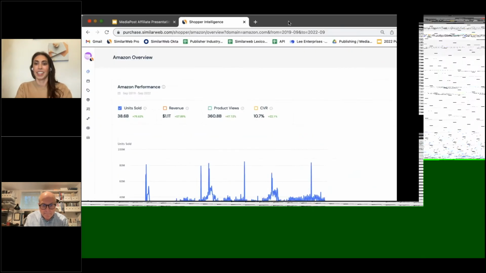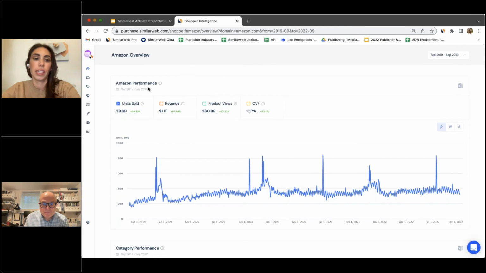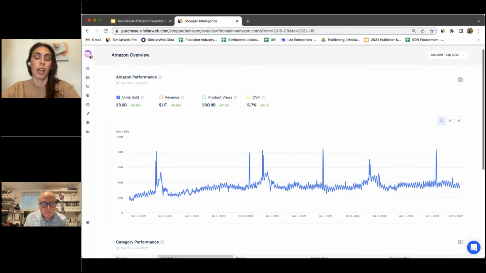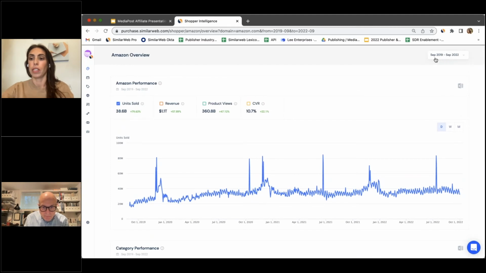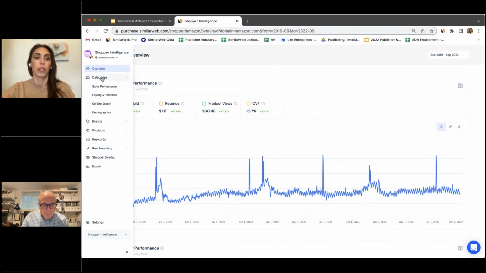Yes. Okay, so this in the platform is Amazon's performance. Right now, we're looking at everything that's happened from September 2019 to September 2022. We can change this time period based on whatever we want. We can see that nearly 40 billion units have been sold in this time. So what that's sold matters to you.